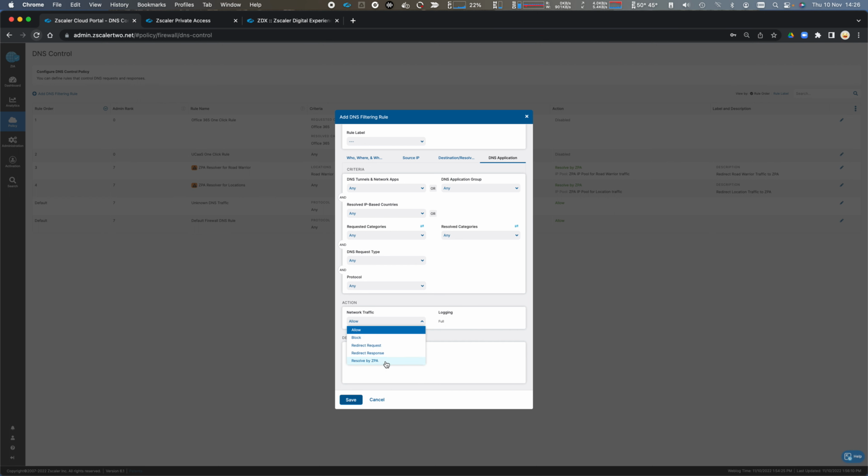We might pass it to Zscaler Private Access, but we might also redirect the request or the response. Redirect the response means providing a different answer to what it actually resolved to, and therefore the client will try and connect to a different IP address. Redirect the request, we'll send it off to a different DNS server for us to resolve against.